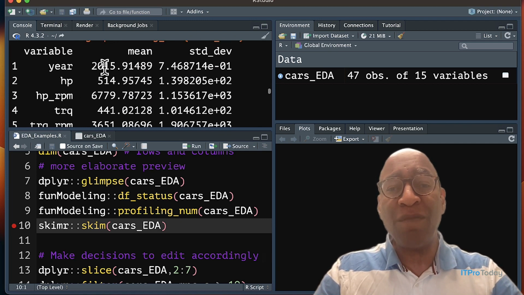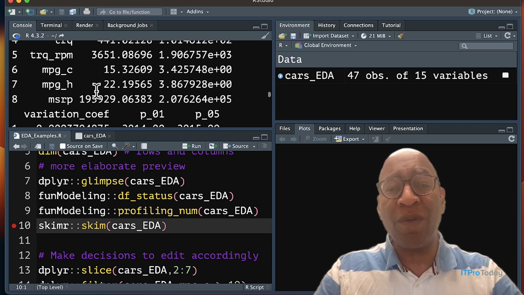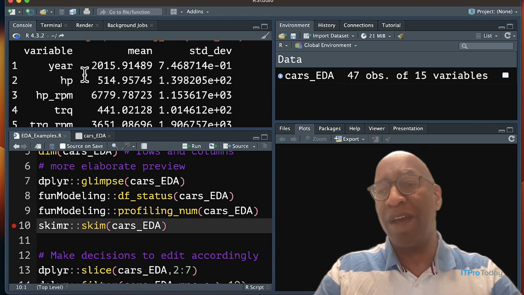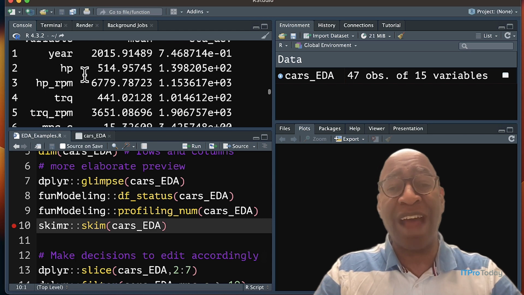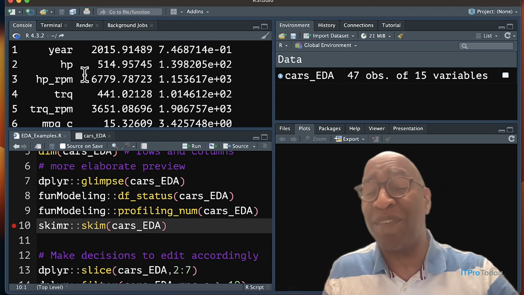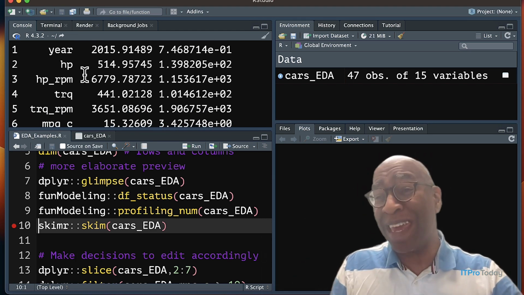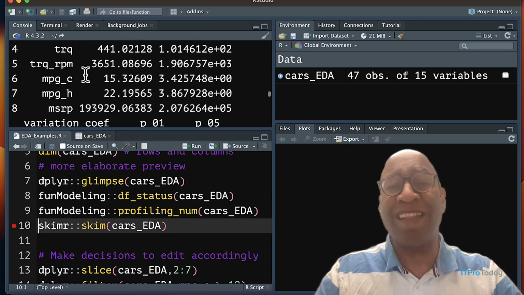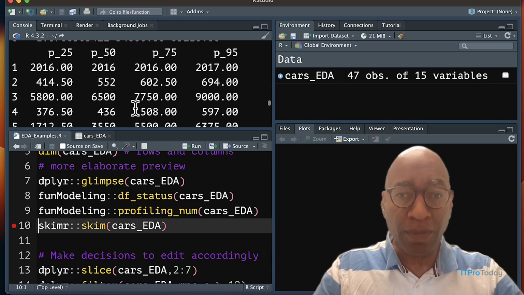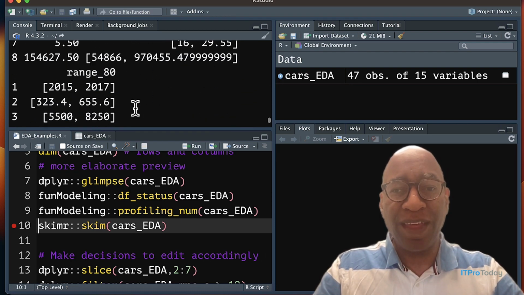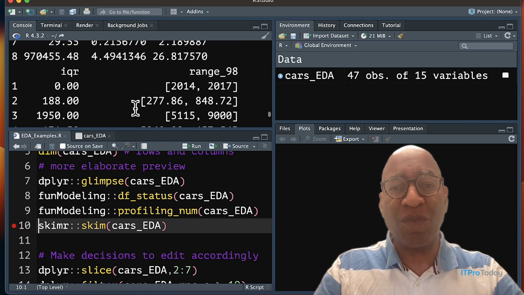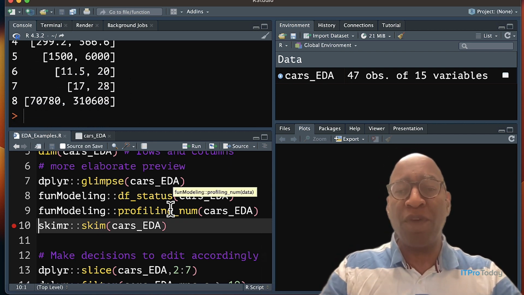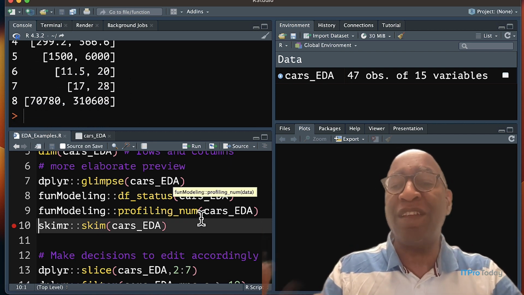If you notice, it focuses only on the numeric columns, the numeric variables, not the ones where there's a character, because obviously a character would not have a mean, standard deviation, and kurtosis, and so forth. Nothing statistical. Okay. And then, of course, you have range here as well, so that gives you some information as well. So profiling num is basically just the numeric data.